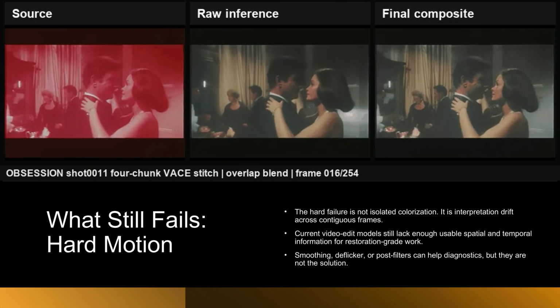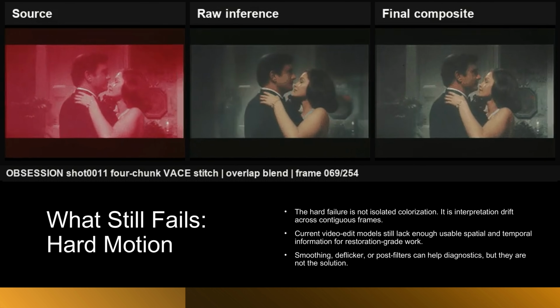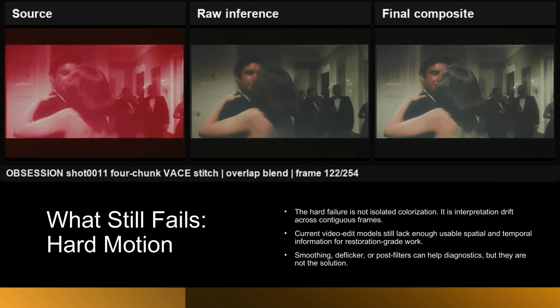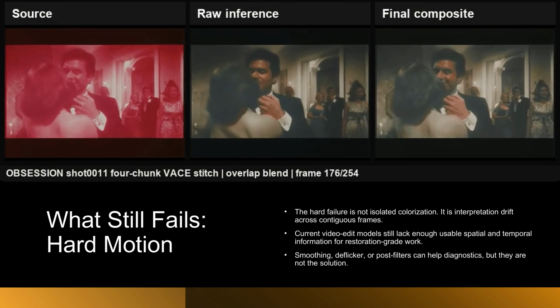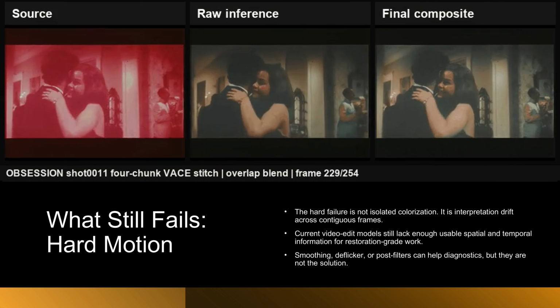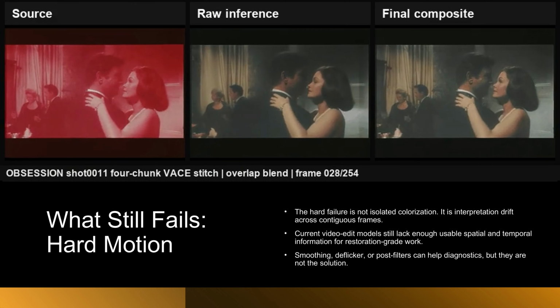Here, I need to be very direct. The moving failure example is doing a specific job. It shows that the problem is not one ugly frame. The problem is drift over time. The hard failure is not isolated colorization. The hard failure is interpretation drift across contiguous frames. If you look frame by frame, you may get results that seem acceptable.